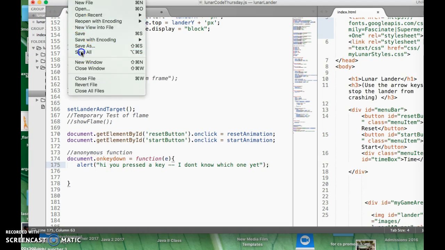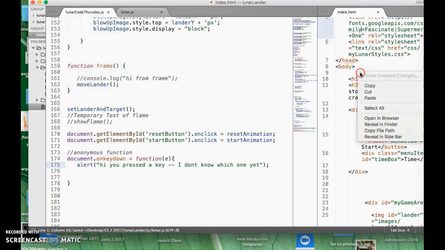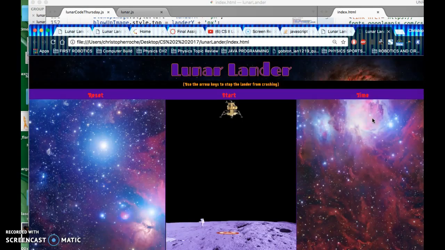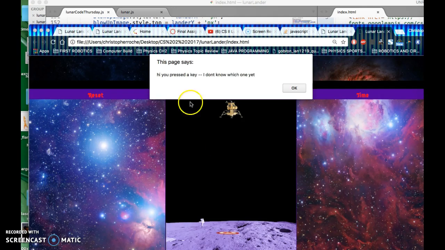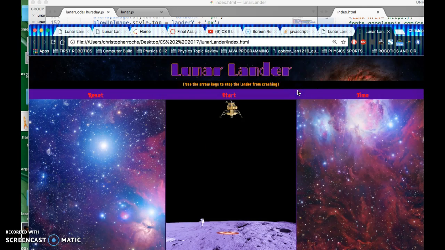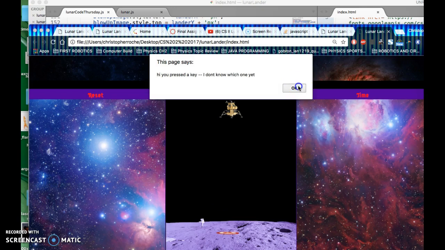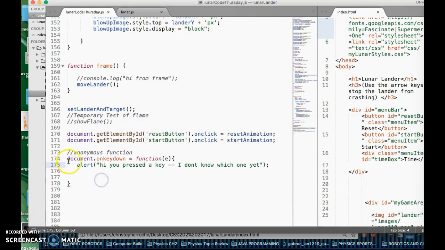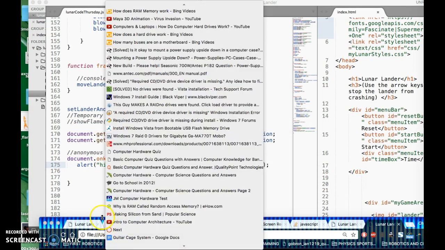Let's do a save all. Okay, and basically if I press the space bar, see, it says I don't know which one yet. I'm going to press an arrow key. It's all the same, right? So that's actually good. With a little bit of knowledge here, we can just get this. It's like a one-line thing. It gets key listening to happen, which is actually pretty cool.